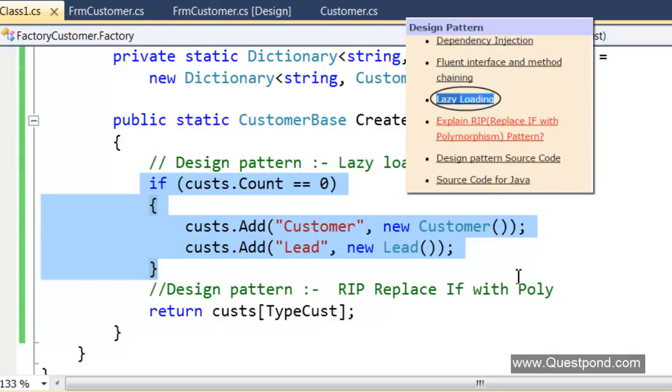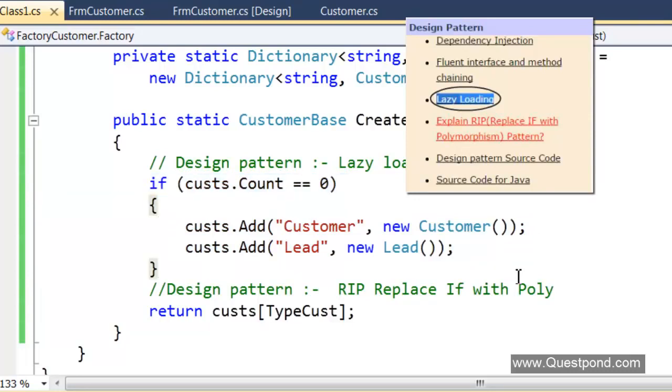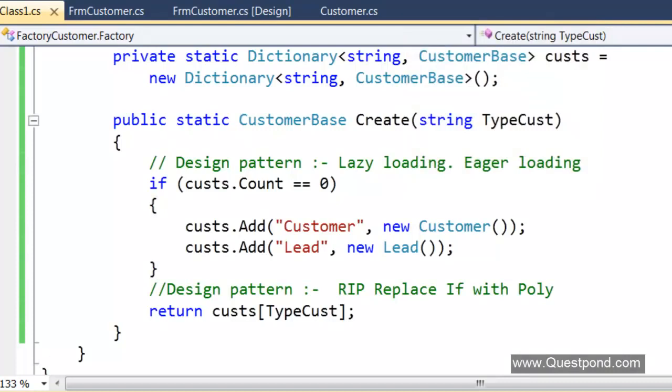So I would give this to you as homework. We have a video in Questpond which talks about the lazy keyword. So use that lazy keyword and replace this if condition of the lazy loading pattern here. Remember, one is you should know the pattern, and the other is, in case there is some ready-made framework or component, try to use that component, because components are time tested. You don't need to reinvent the wheel from scratch. So take this as homework: replace this if condition of the lazy design pattern by using the lazy keyword of C#.